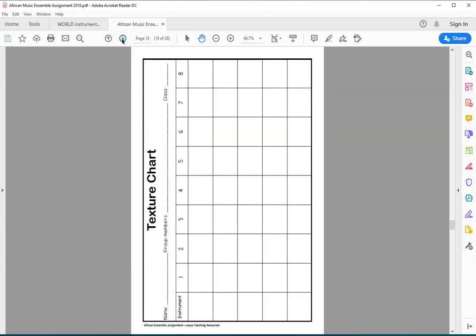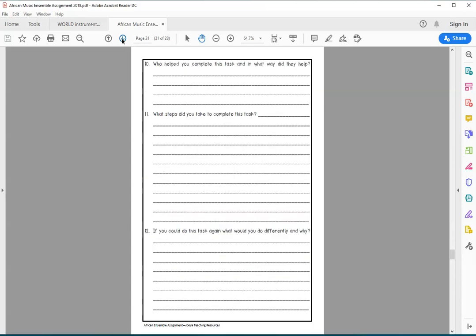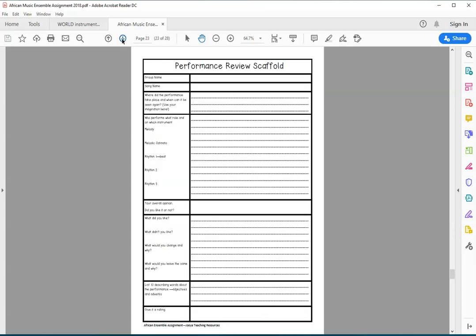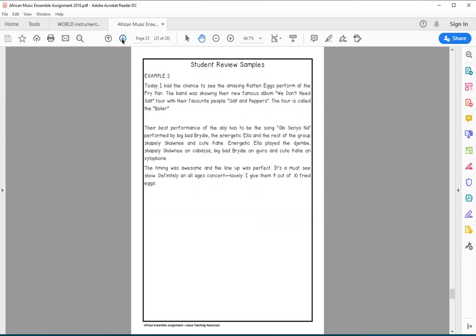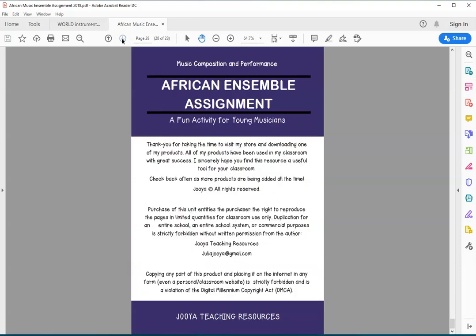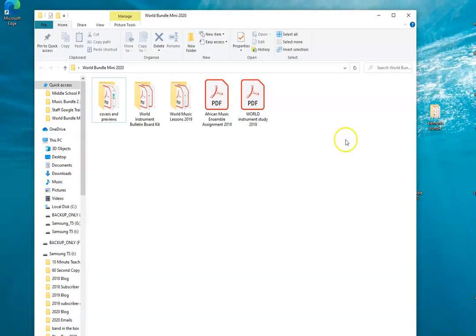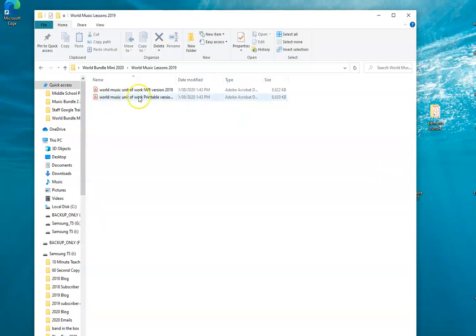Then there are the student pages, the handouts for them to use, as well as a performance review. Now you don't have to do that bit. It depends on my class if I choose to use those performance review parts, but they do like doing them. Okay, then what also you get in there is these two versions.